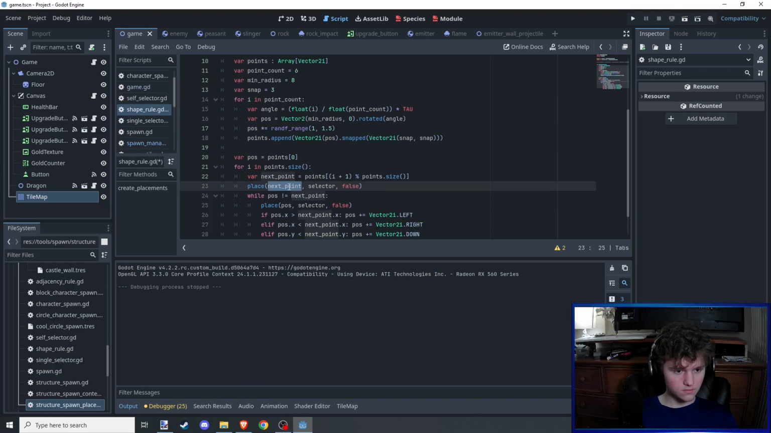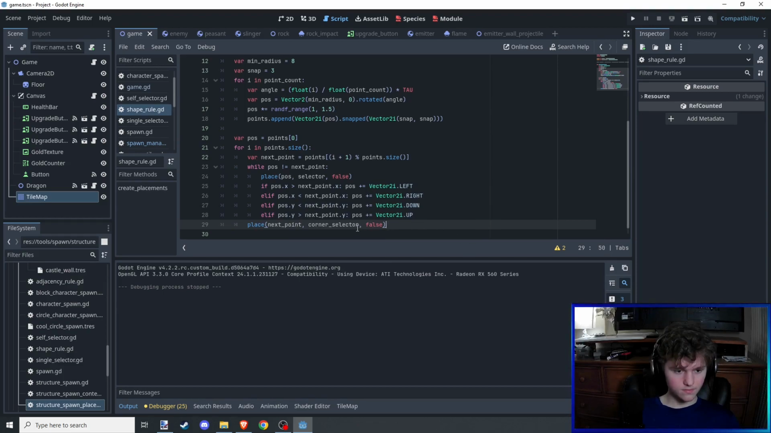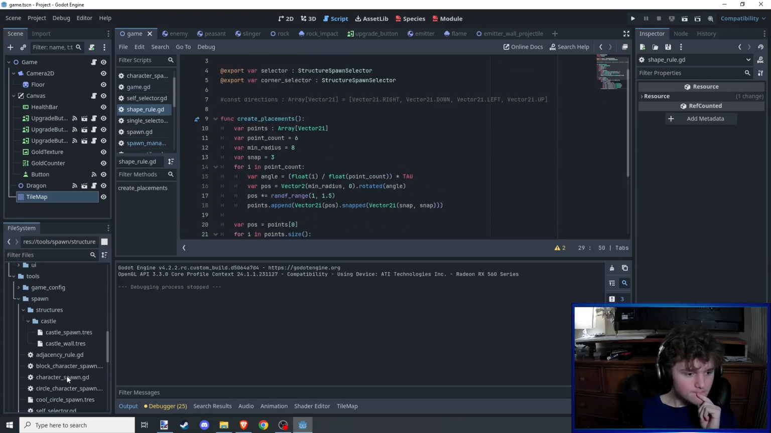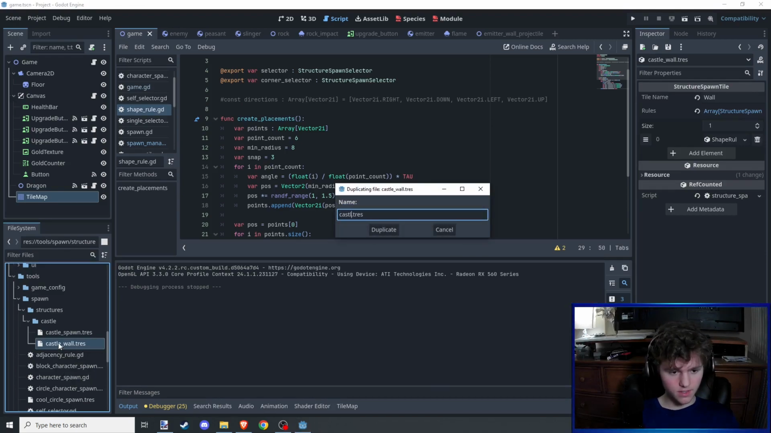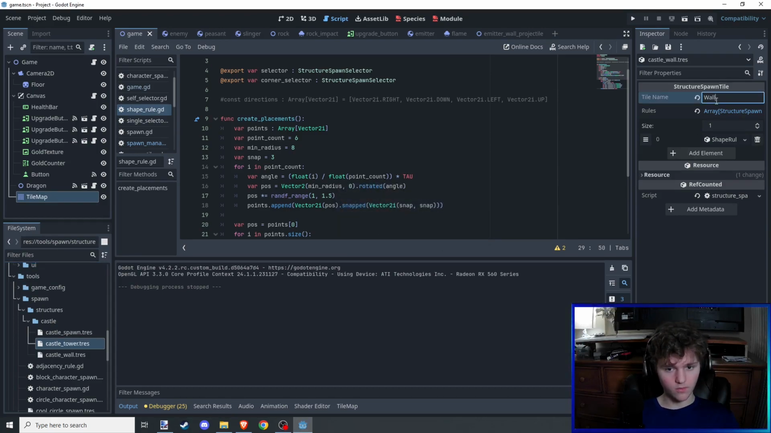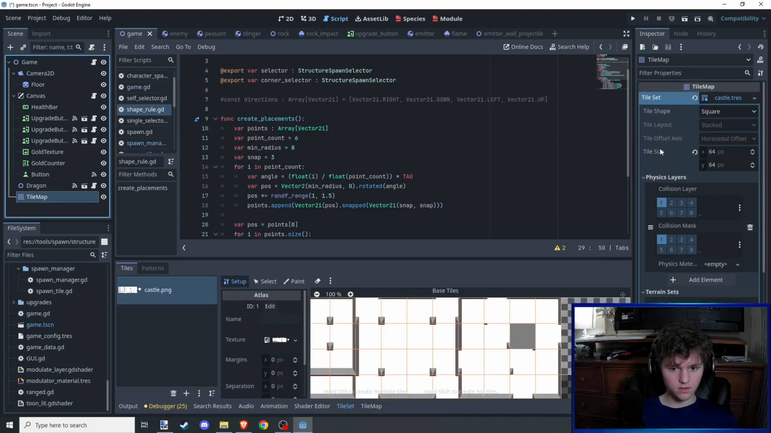Place. Next point, we're actually going to say corner selector. Make sure this is done first. All right. There's castle wall. Make a new one called castle tower. What's the name? Watchtower. We'll capitalize it. And we'll go back and make sure we actually... yeah, here we go.